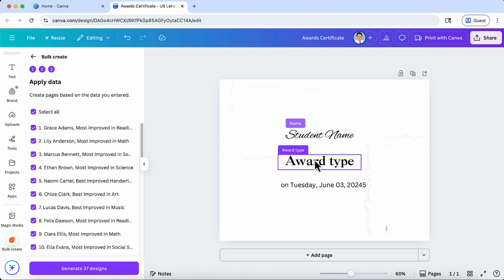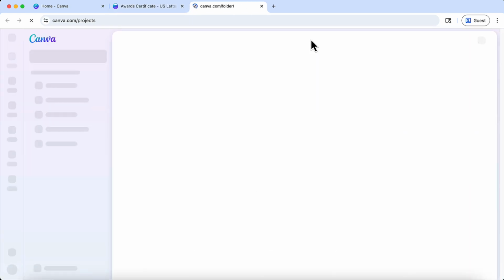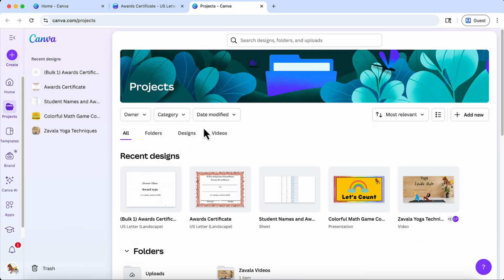Okay, so again, it's filling in these 2 boxes right here. If the date field is something you need to fill in, you go ahead and keep that. And I'm going to click generate 37 designs, because that's how many students I have. And so this takes a little bit, so you want to be patient, and you definitely don't want to do it the few minutes before. So it's created. I'm going to view it in my folder. And so there's my bulk 1 award certificates.